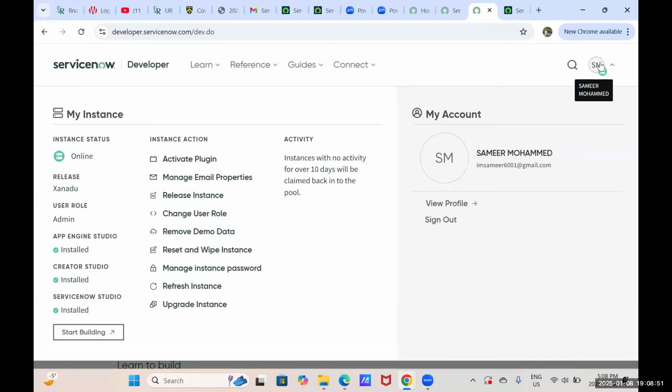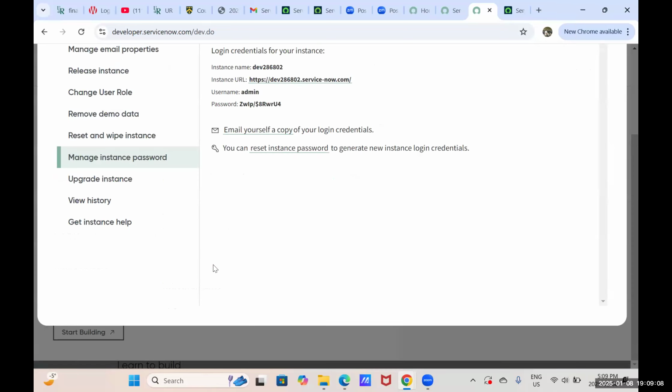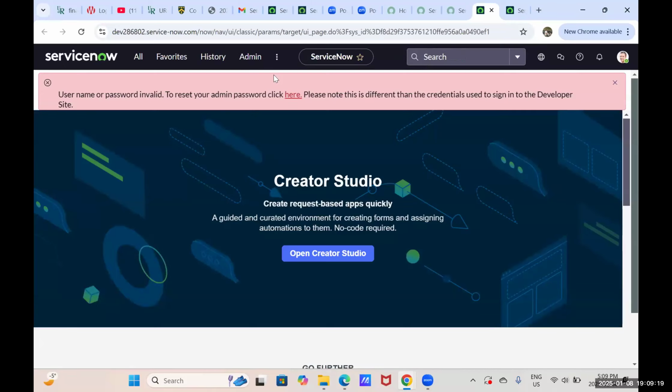So now you can see that the status is online on the left side. And on the right side, if you go through this, there will be an option, manage instance password. Should I click that? Yes, please. So this is your instance URL, which you can note down, or if you want, simply click on that and you can log in. So now you have already logged in. It says username or password is invalid. So what you can do is simply go ahead and reset your admin password. Just click there.